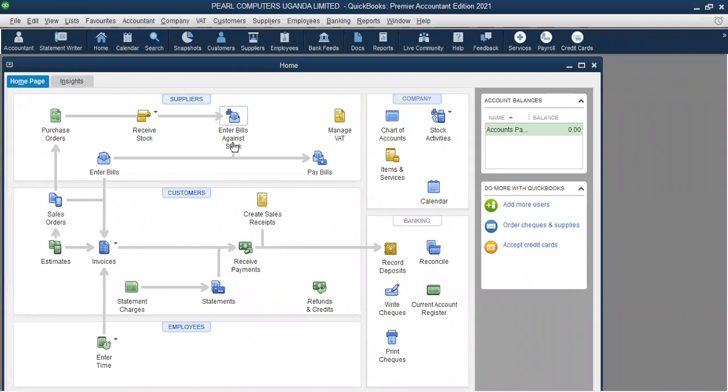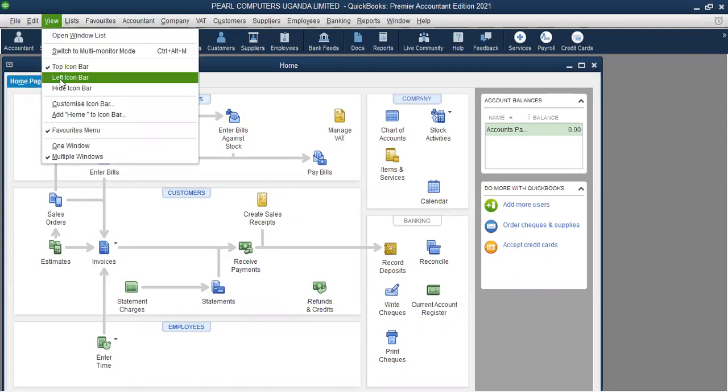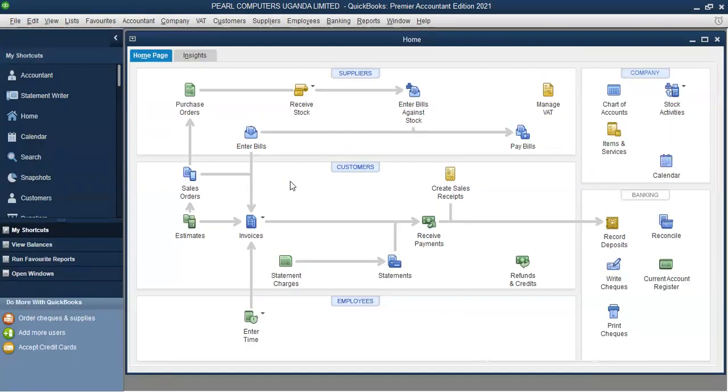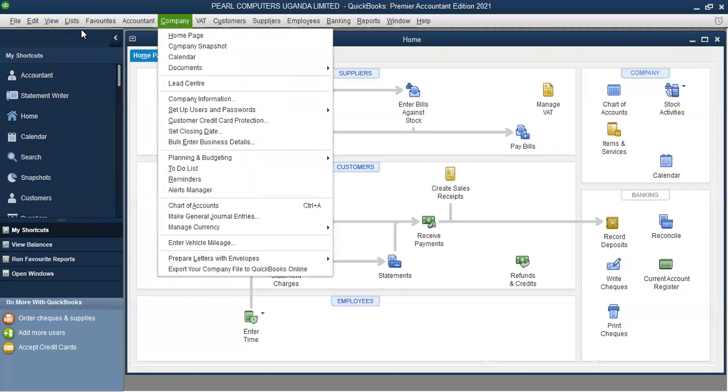So it changes, and if you want to bring it back, it will be the same. You go to view, then you select where you want it to be. So we can start from here, and we go to our company. This is the company we created.